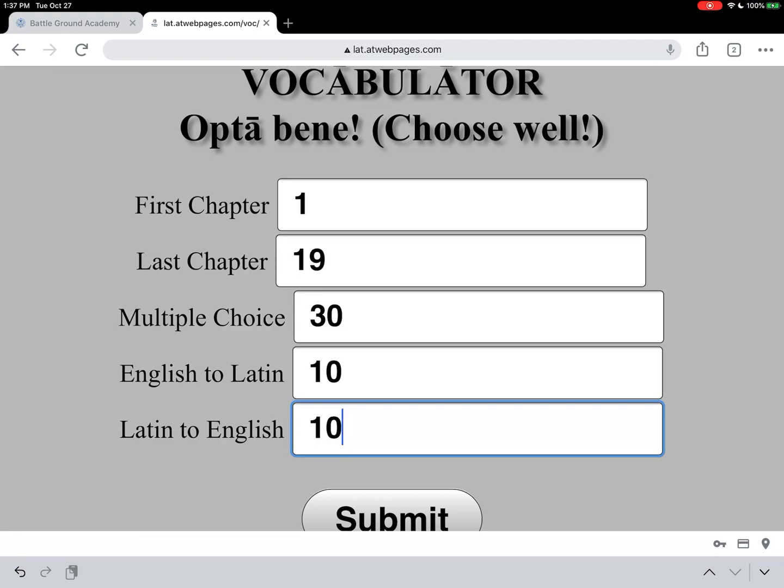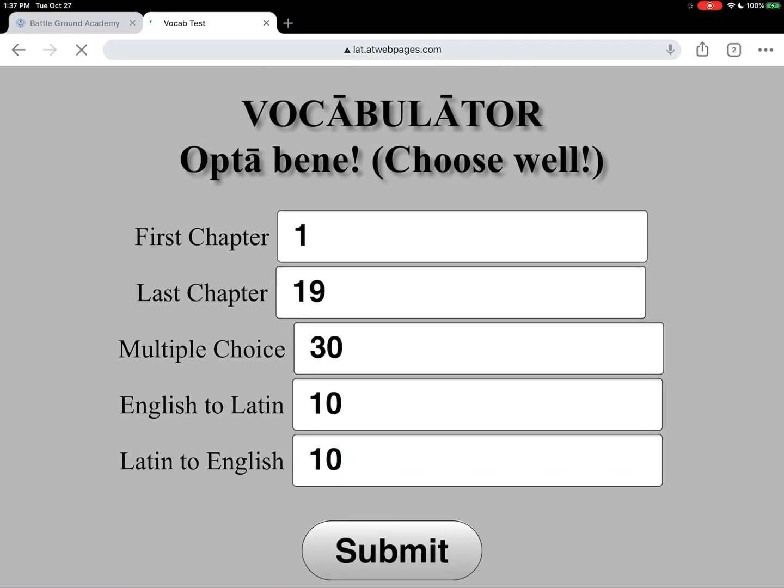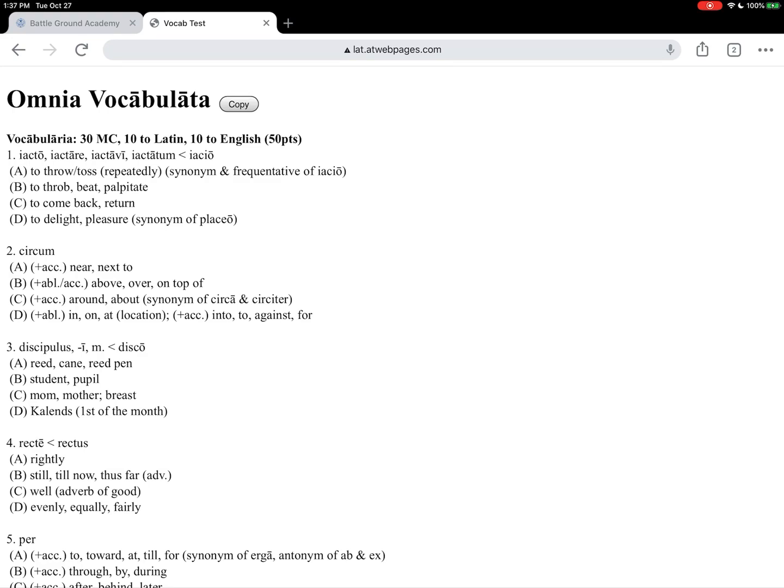So now once I have all my entries into those text boxes, then I'm going to press submit. And now I have this whole thing. Now, like I said, the one that's coming up soon in class, I'm going to count 5 of the Latin to English as extra credit, so it'll actually be not 50 points total, but 45. But other than that, you can see how it makes the quiz for you.